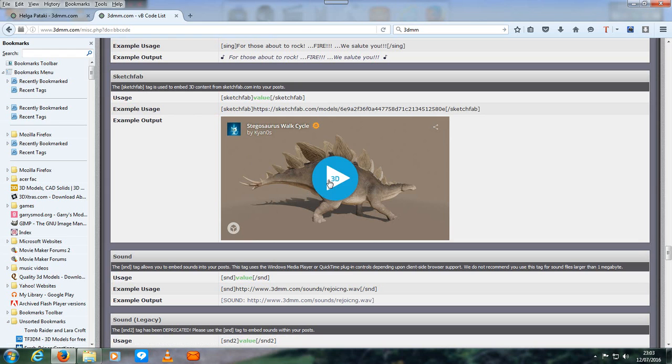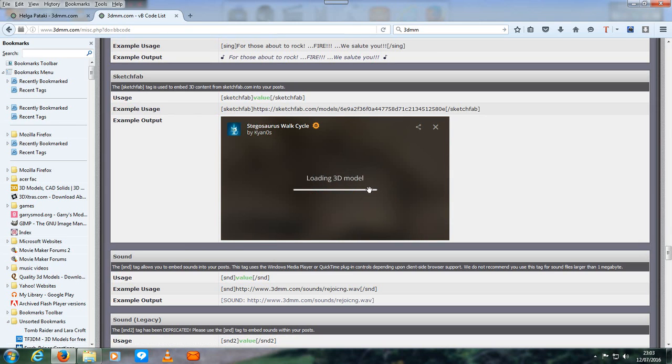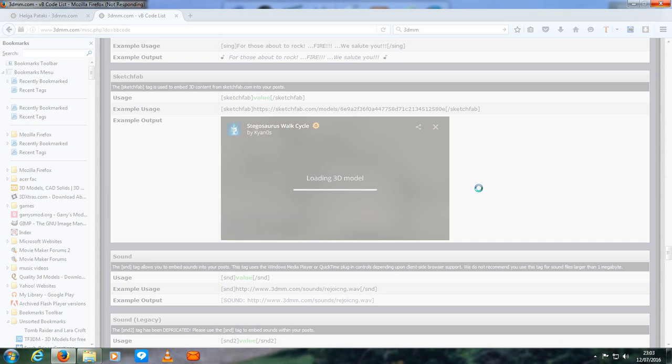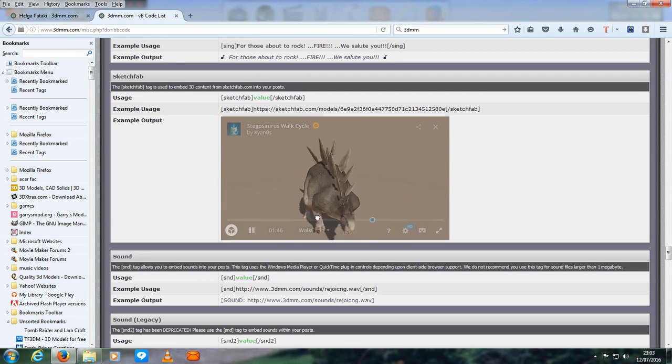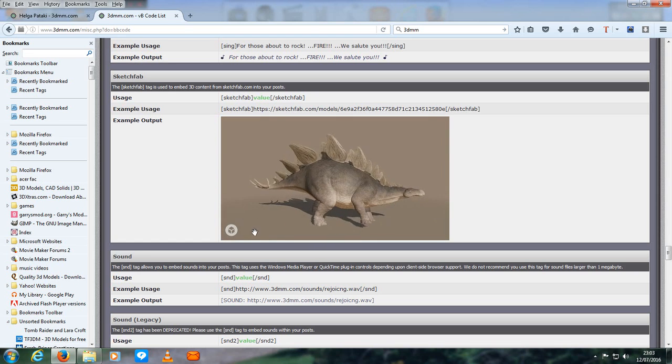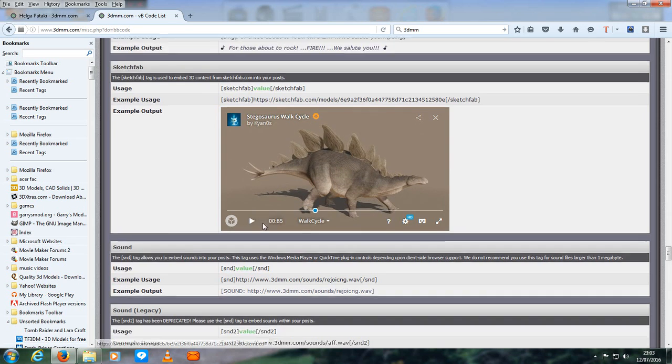Sketchfab is a modeling software. If you look, it's a 3D model. You can do that. You'll see the 3D model now. Hang on, it's loading. Just give it a minute. See, there you go. There's the 3D model of the dinosaur moving. It's like Autodesk, but you know, it's pretty good too.